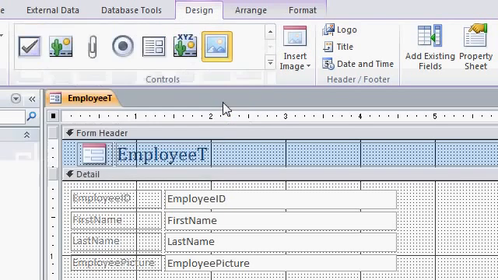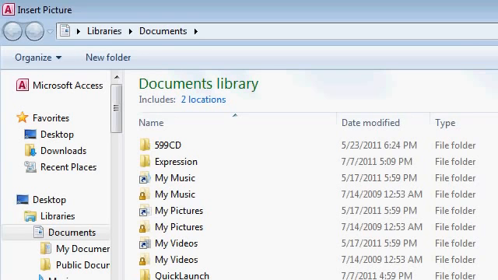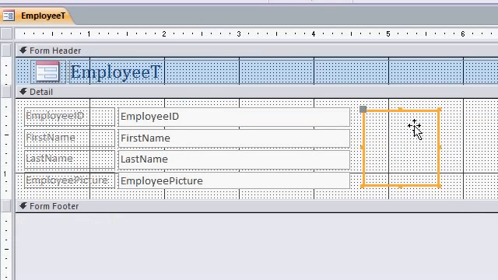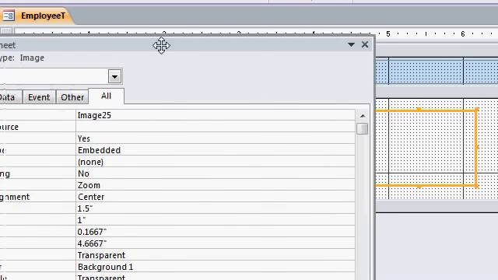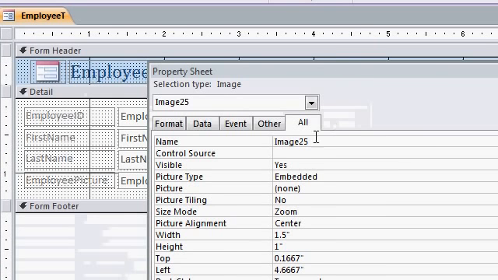Click on that, and then click somewhere down here inside the Details section. Now when you do that, the Insert Picture dialog box appears because Access wants you to pick a picture to add to this form. I'm just going to hit Cancel. What you're left with now is an empty image container sitting right here. And you can resize this or move it around or do whatever you want with it. But I'm going to double click on it to open up its properties. There's the property sheet. The name is Image25. That's fine. You can leave it that or change it if you want to.